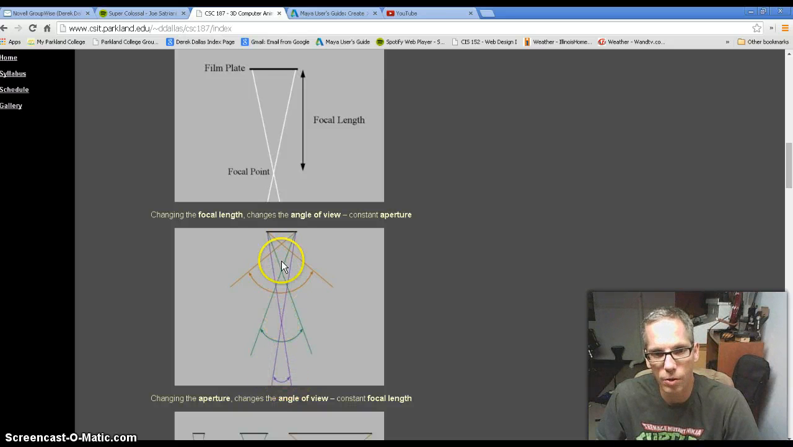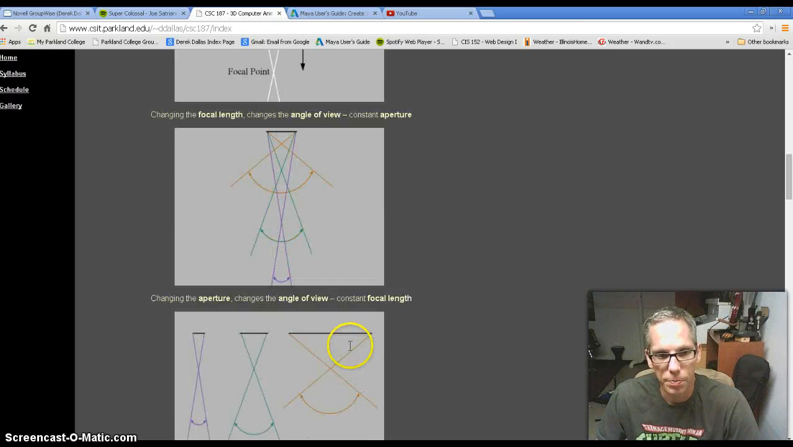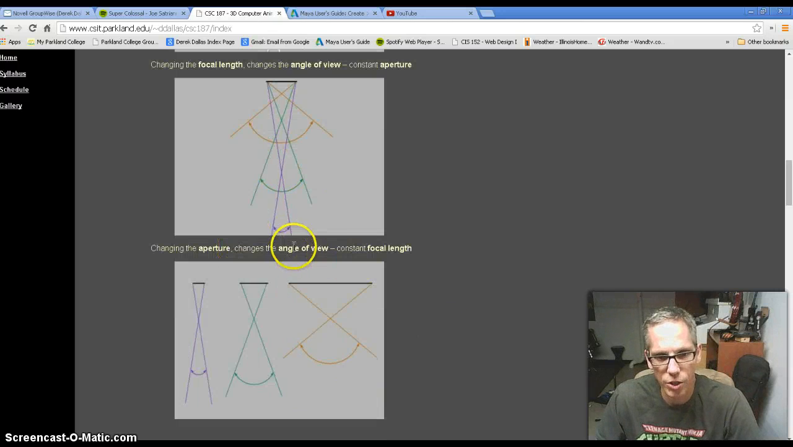If I wanted to do a panoramic, then I'd have a very small focal length, short. So this might be 20, and this might be 100. So that sort of thing. And so changing those things changes the angle of view, this angle of view right here.